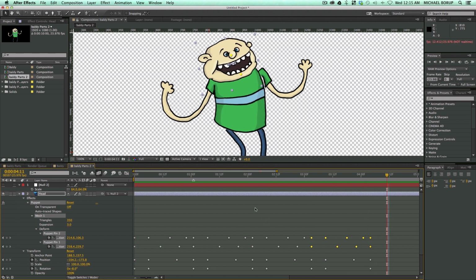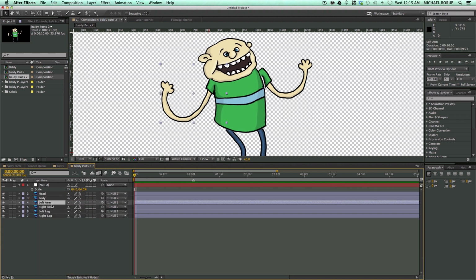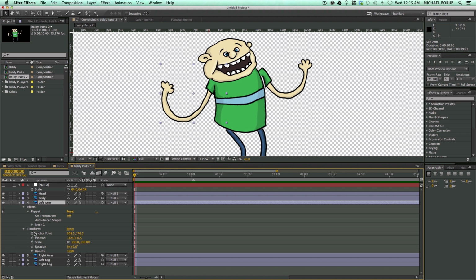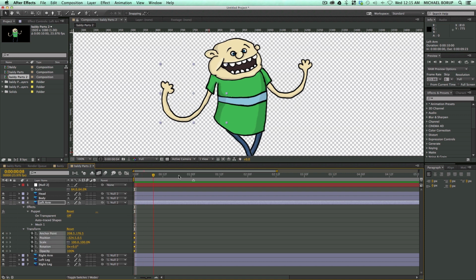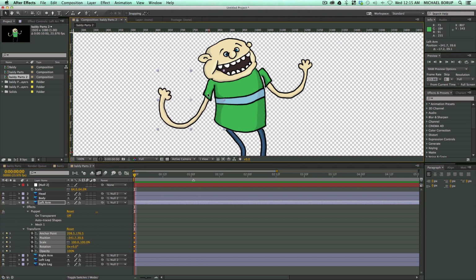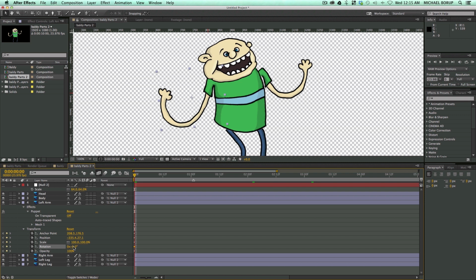Okay, next is the arms. So let's start with the left arm, and we're going to first just use the position and scale. Get that arm to where we like it. Maybe change the rotation a bit.